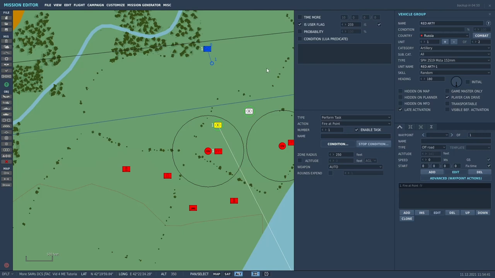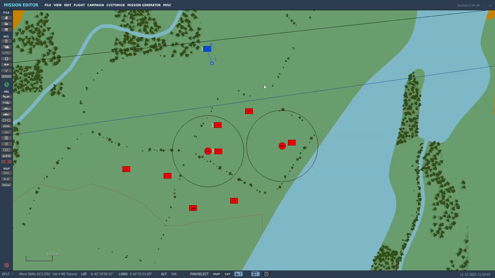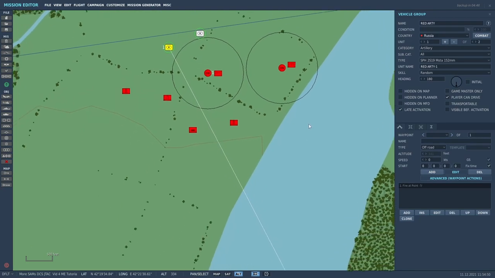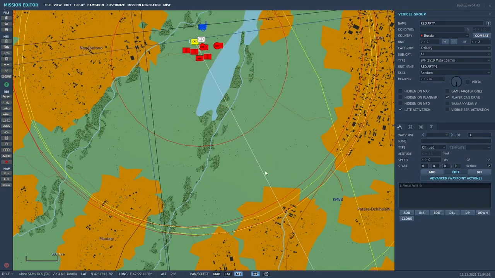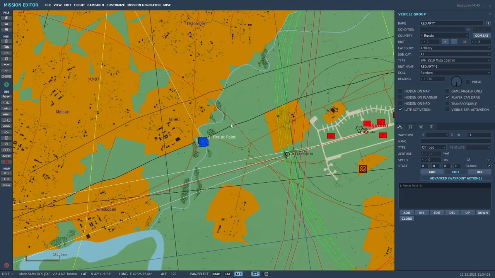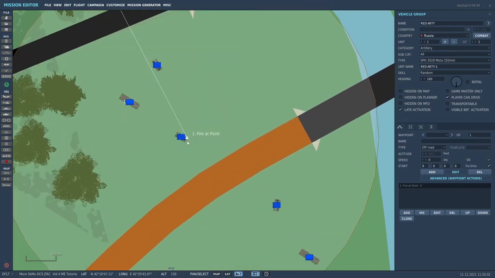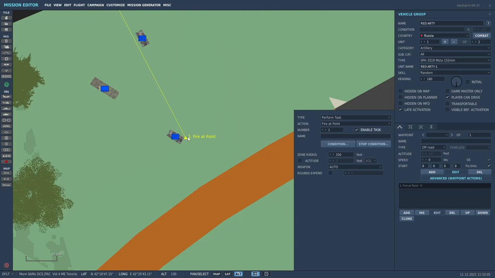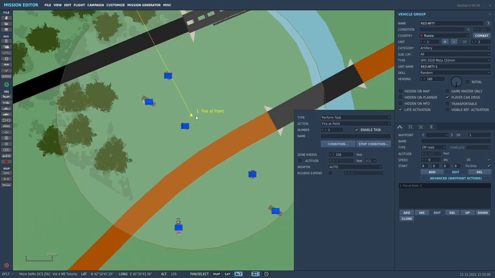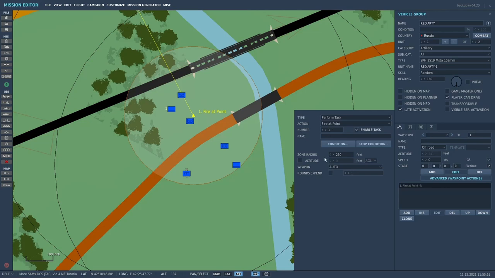But for the task fire at point, when you put that in, it generates a target triangle. I'll show you that down here, that you can pull around to wherever you want it to go. Let's see here, fire at point, and I can pull that around wherever. Then here in the zone radius, I can change that to whatever I want to encompass the target area. Obviously, the smaller, the more accurate the artillery fire is going to be.